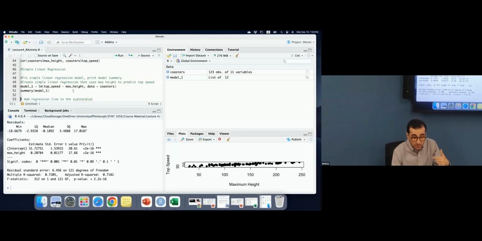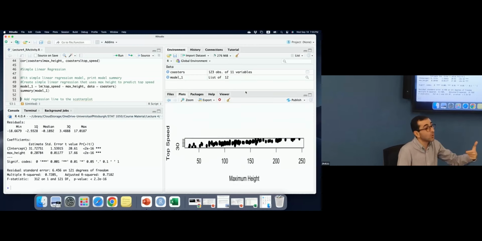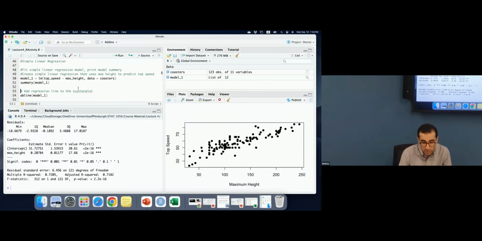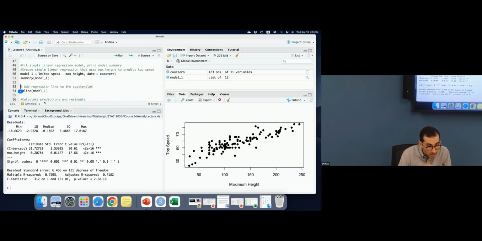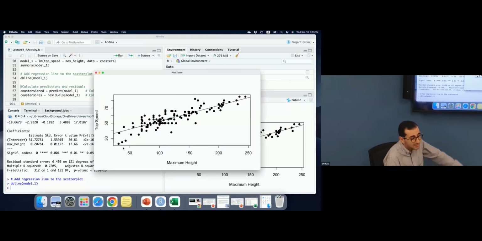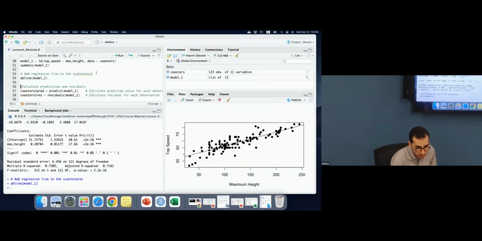So the maximum height really influences the top speed. Now let's add the regression line into our scatter plot. Here I'm using the abline function, and then you need to specify the model. If you run that, you can even zoom here and see that now I have a scatter plot, and I also have the best line that can be passed through the data points. Okay? So this is how we fit the linear regression.